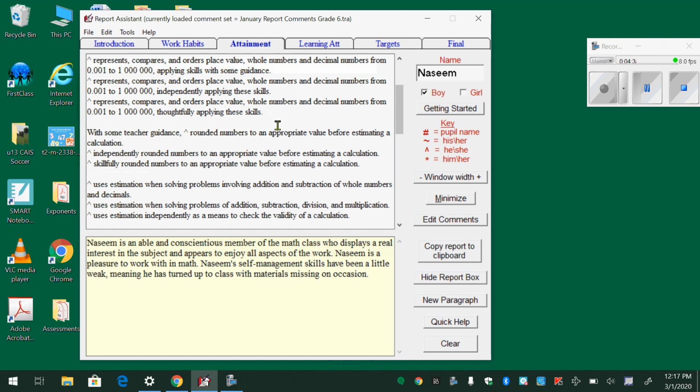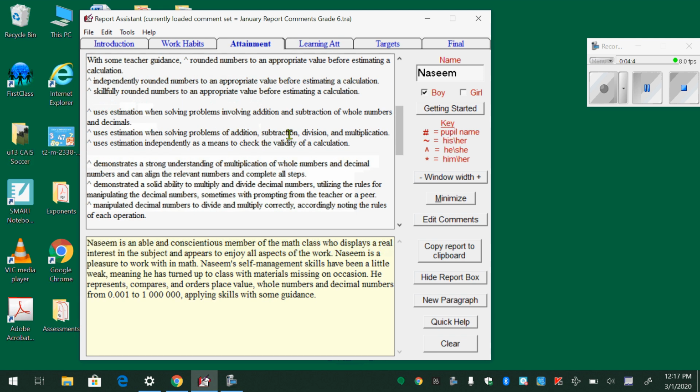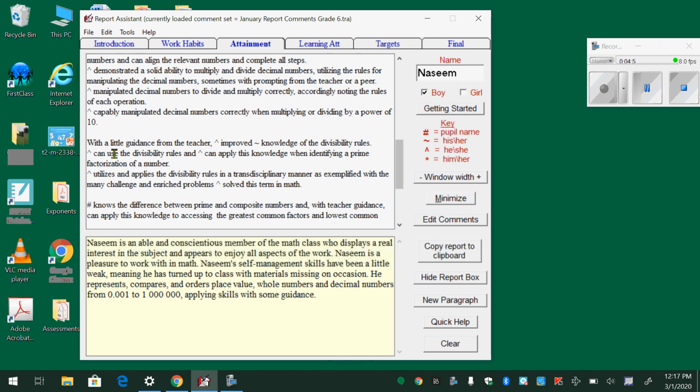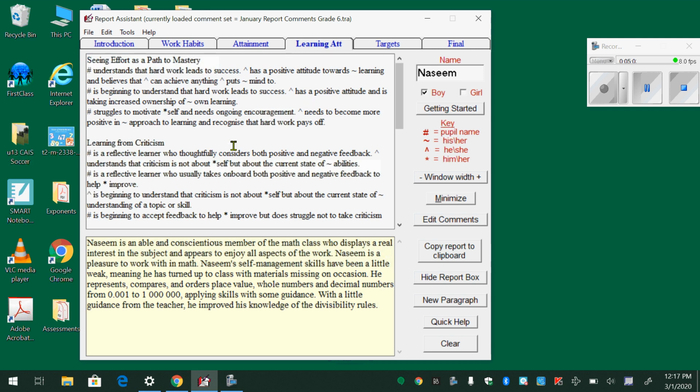Now I want to make some comments about Nassim's attainment. I'm going to say he represents, I'm going to choose that comment. I'm going to go back to attainment because I'm likely to want to make at least 2 comments regarding his attainment in the subject. Perhaps I'll go with this comment here. The little guides for the teacher. He improved his knowledge of the divisibility rules. I'll select that. And as you highlight the comment, it automatically drops into the comment box below.